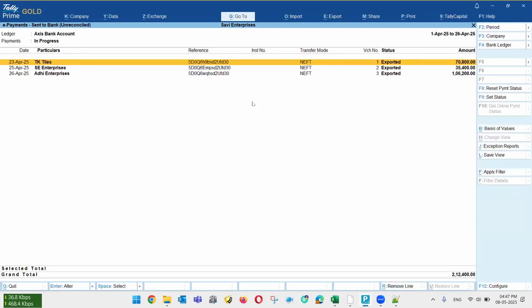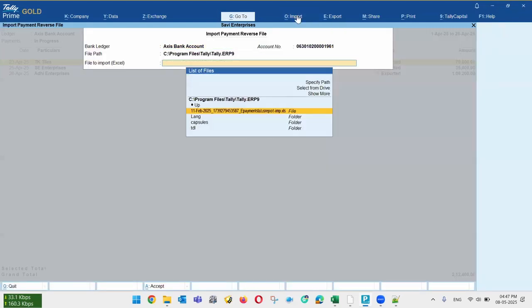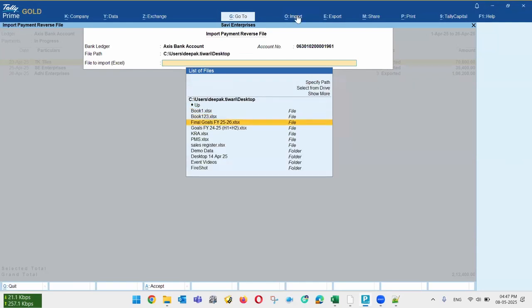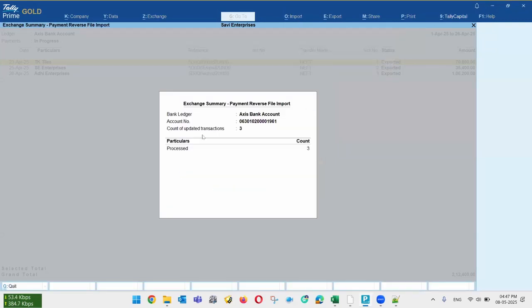Once you drill down from here, you can go to import payment reverse file, and you can simply import that reverse file which you had downloaded from the bank. So this is the e-payment status report, and that's it. If you see, count of updated transactions 3, processed 3.